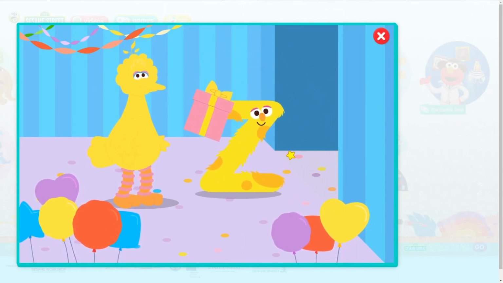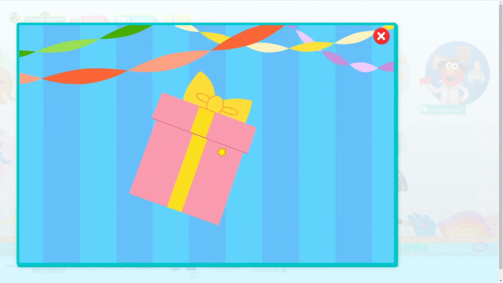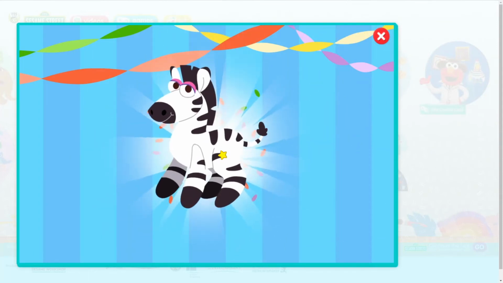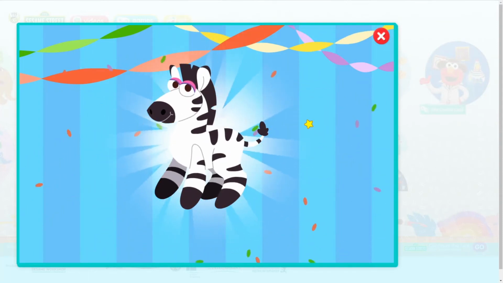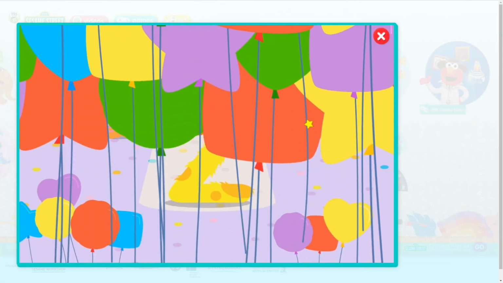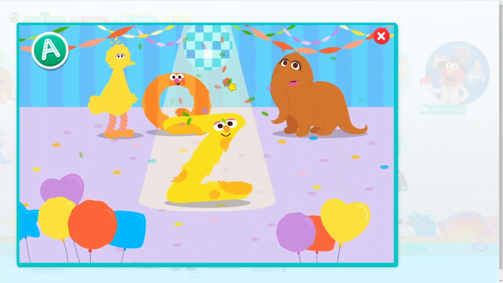Hey, Bird, it looks like they brought a gift. Oh, a gift. Click the gift to open it. Look, it's a zebra. I hope they like dance parties. Welcome to the dance floor. Cool move, letter Z.